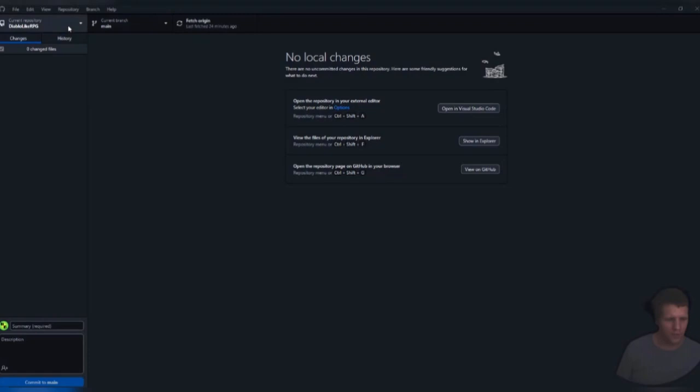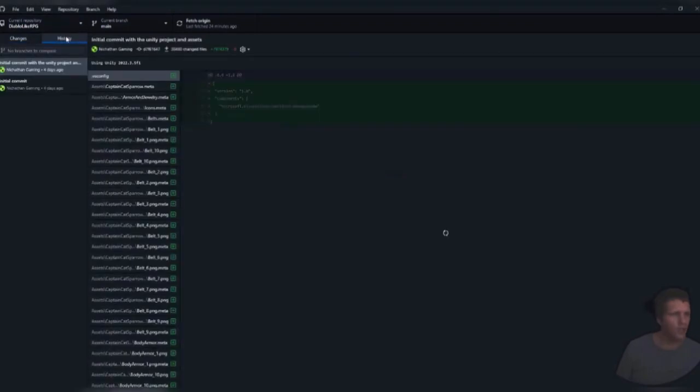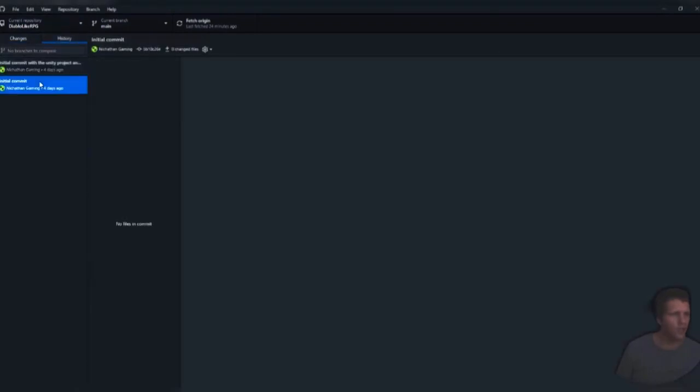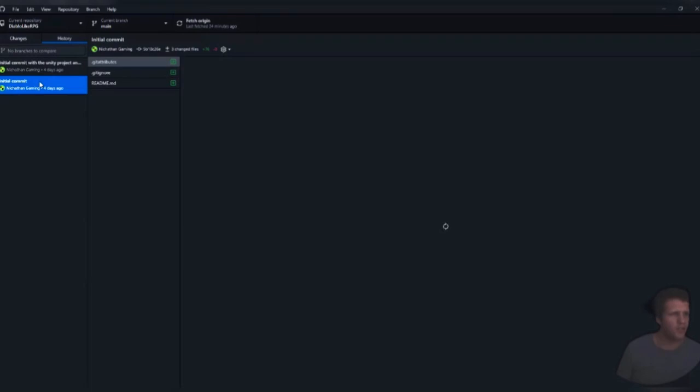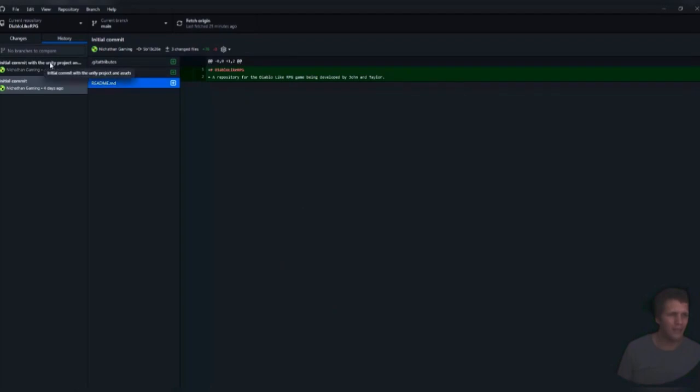Now let me show you a little bit first. So we can go to the history and we see the initial commit. And this was when I first created the repository. All it had were the attributes, the ignore, and the readme. And I can try to explain these a little bit more.